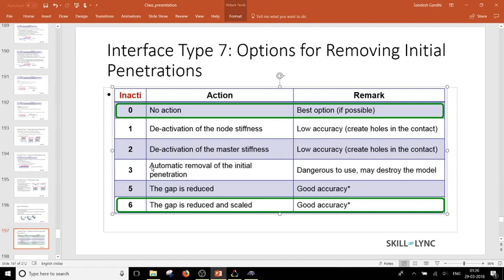Now, the third option could be automatic removal of the initial penetration, and that means it goes on encounter mode. It sees that there is a node in the penetration zone, and it will simply delete that node from the system itself. Now, deleting the node is not really a best practice, is it? That is why it says it is very dangerous to use, and it may destroy your whole model. Wherever you have initial penetration, the node itself will be deleted.